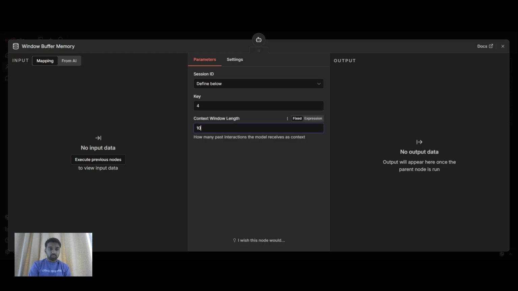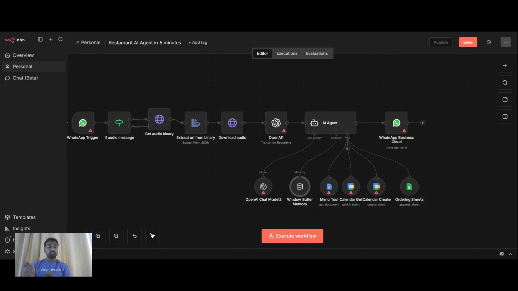So here is a window buffer memory where the AI understands the last 10 conversations that it has had with the customer. So every time the AI and the customer speak to each other, the AI remembers that this is a previous customer. And if someone new is trying to message on that number, the AI will completely understand that this is a new customer. So every time a new customer comes in, it's going to ask for the phone number, email, their contact number, and the delivery address. But if it is an existing customer, it will never ask for those things because all that data has already been stored inside the Google Sheet.